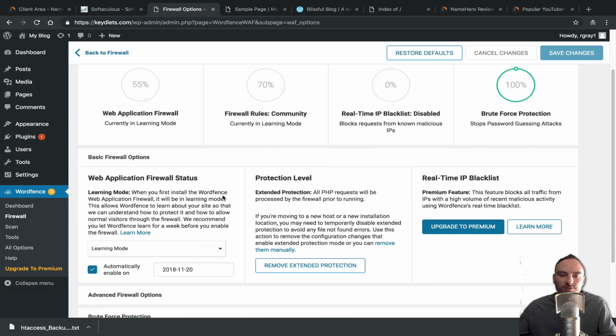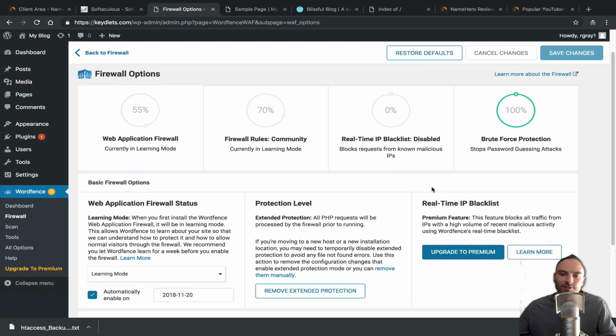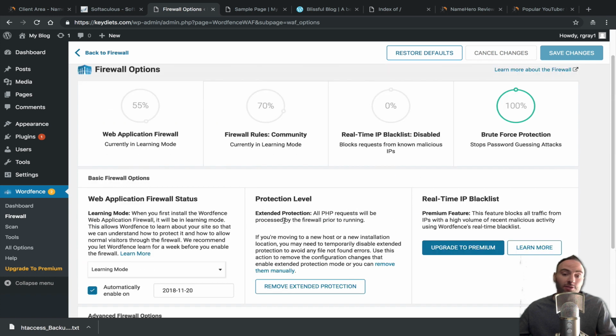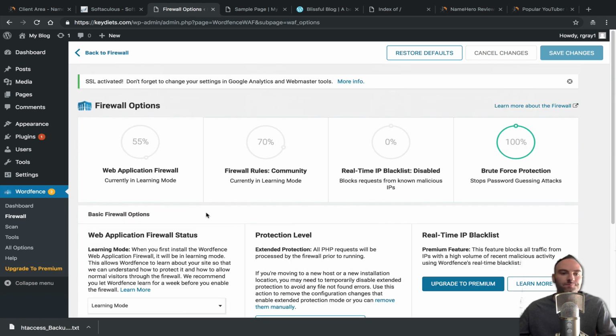So you can go check. There's many more features in WordFence that you can check out. They keep trying to get you in the premium for the real-time IP blacklist and all that, but it's really not needed for your average site. So again, having this is absolutely better than nothing. So it's something I like.